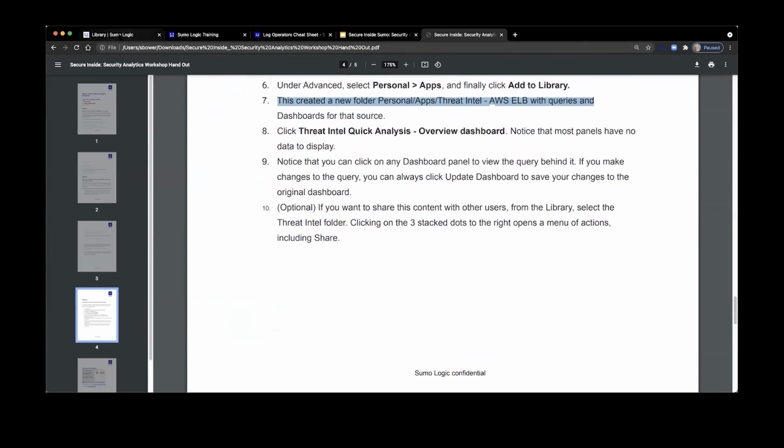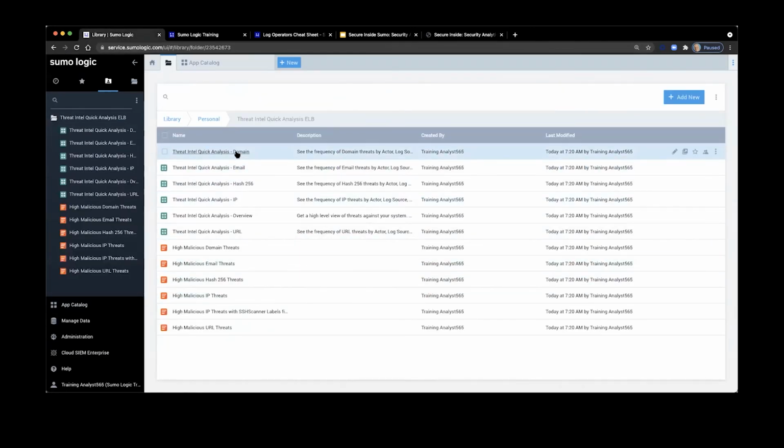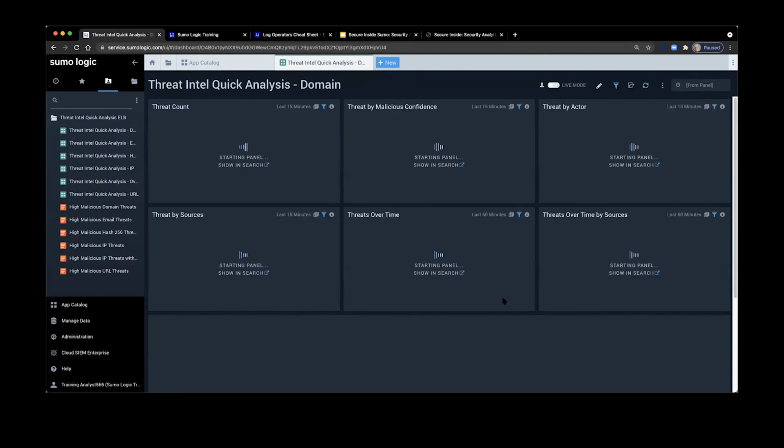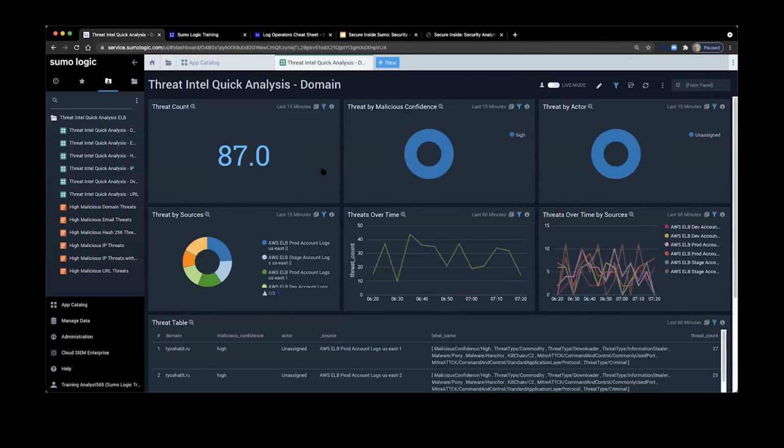Okay, so let's go back in there and actually see some of this data. So, domain. Threat count, right? So in my environment, pulling data from my Elastic Load Balancer, parsing that against CrowdStrike's threat intelligence, going through that load balancer, I have a threat count of 87. Of the threats, what was the confidence level? Well, they're all high. Threat by actor, unassigned. So, this is demo data, lab data, but it does give us an understanding of what's going on in here.